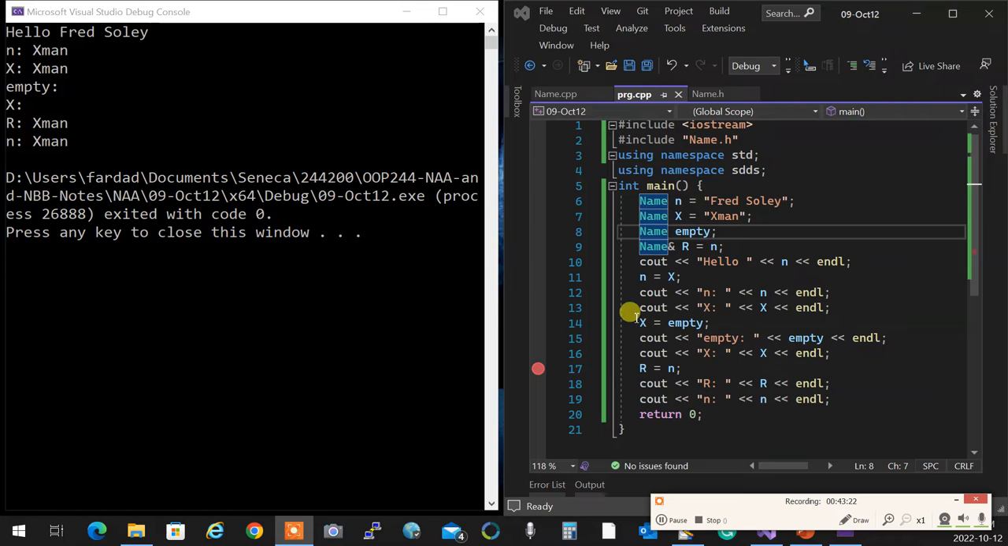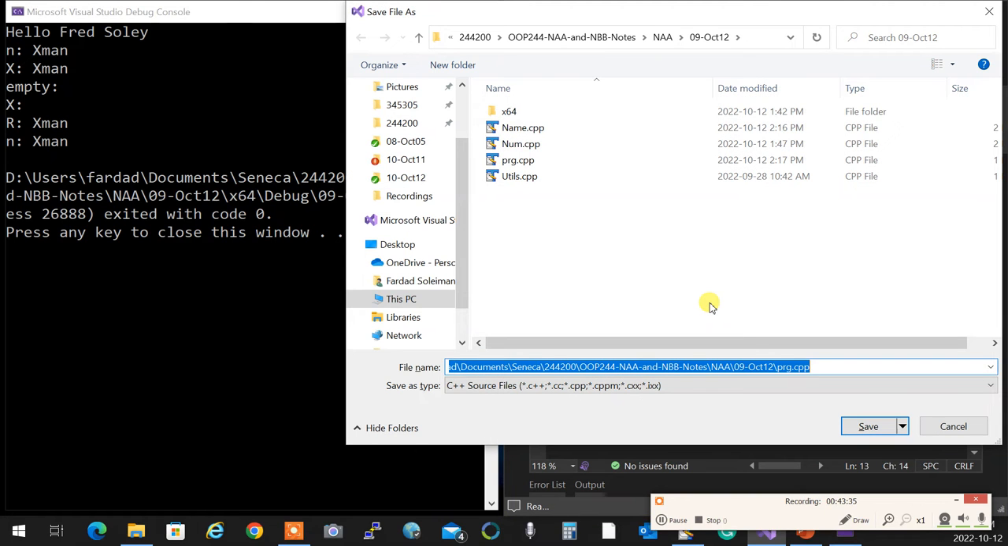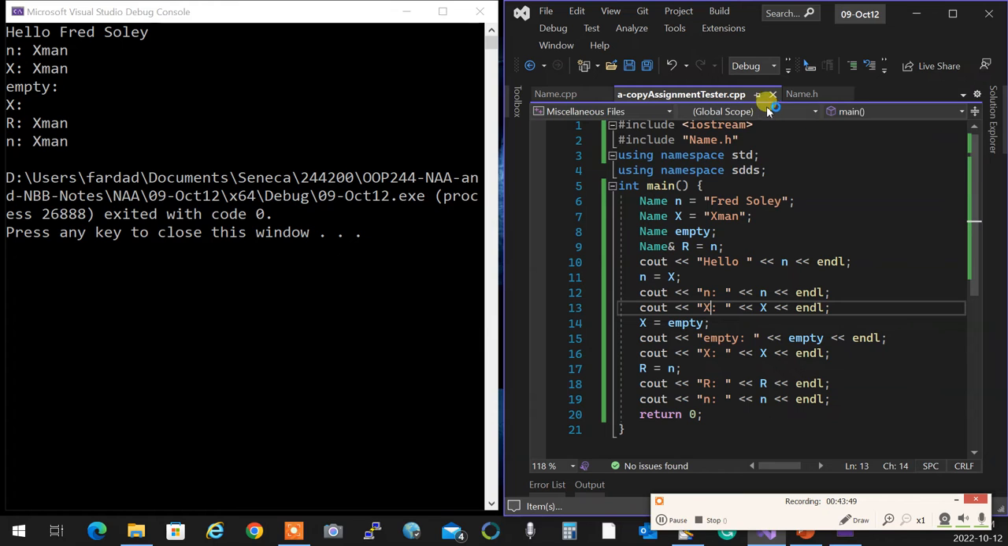Continue. Now that we know two rules of the rule of three, let's see about this. So this one is going to be, what should we call it? I'm going to call it PRG, A dot copy assignment test dot CPP. Okay, so that's that one.